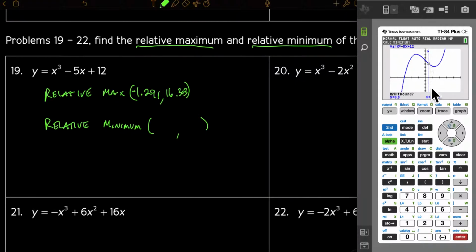So it knows now that it's not going to look any further left than that, and now it wants a right bound. So I'll go on the right side of the minimum I'm trying to find, which looks like that's at 2, but I'll put 3 just to be safe. So now it knows it's looking between those two x values on that interval from 1/2 to 3 for a lowest point. So now it wants a guess. I'm going to give it a guess of 1.